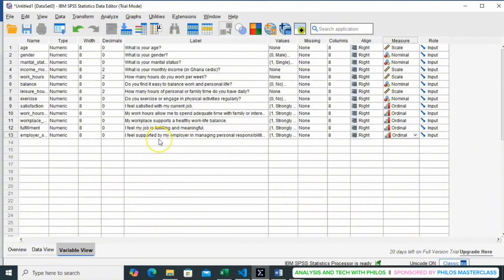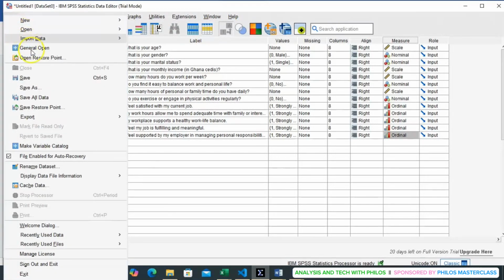Before we go to data entry, let's save this file so that we don't lose whatever we've done so far, because it is very painful to work in vain. So let's save it first. To save it, we go to File at the top left corner here. So we click on File. Then you go down to Save or Save As, since that's the first time you are saving it. So let me just say Save As.